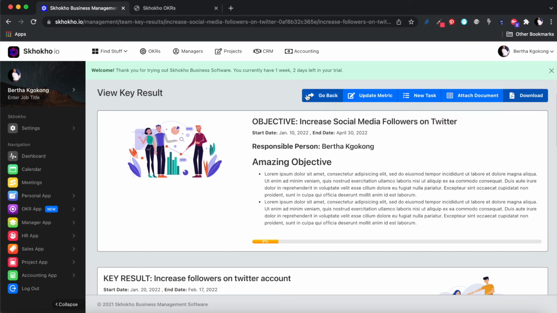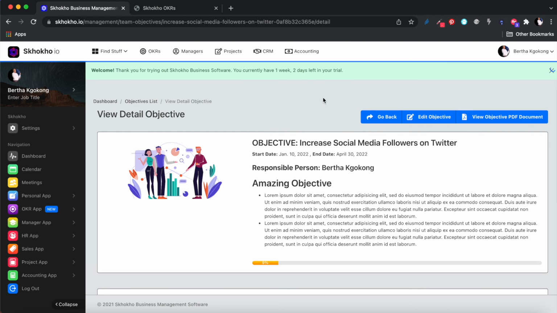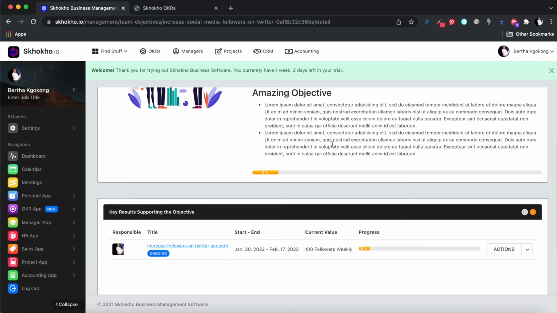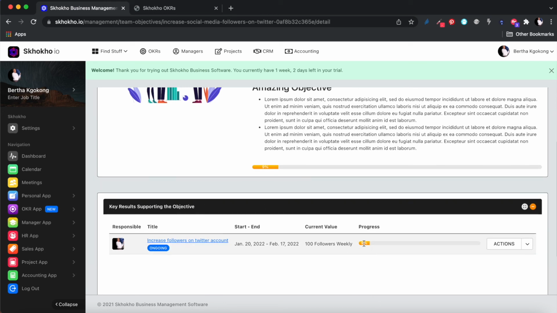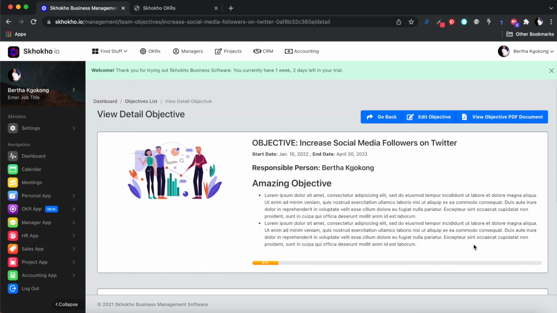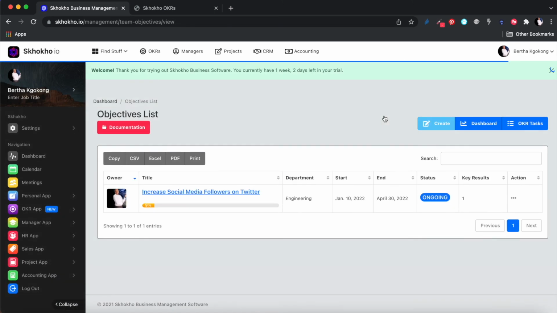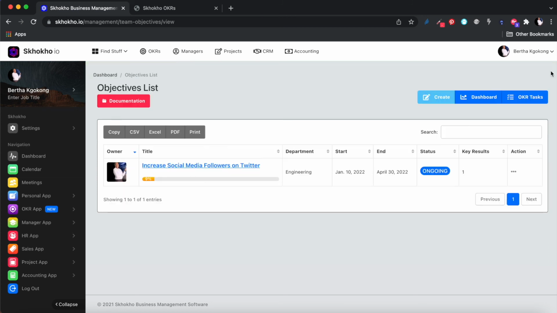Click on the Back button at the top of the page. You can now see the progress on the key result reflecting from the report that you just submitted. This is how far you have to go to achieve this key result. Click on the Go Back button. You are now back to the Objectives list page. You now have one objective shown here.